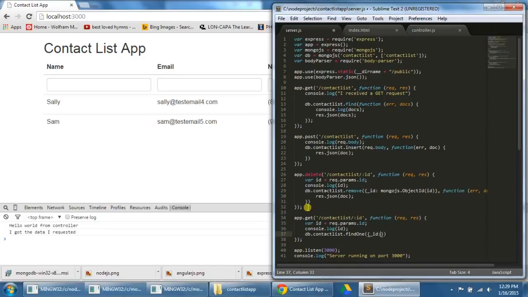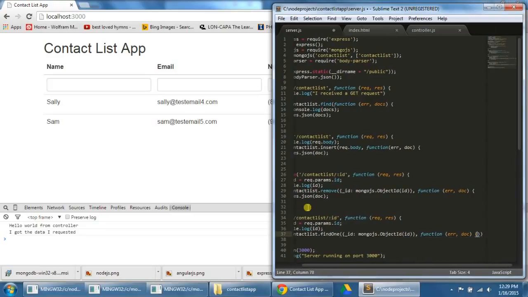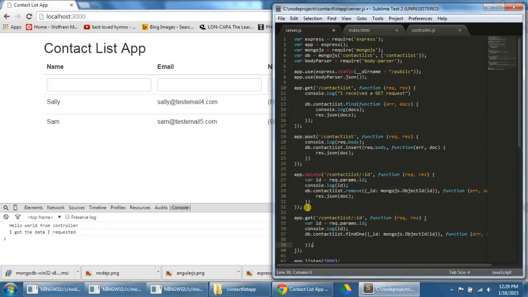The id will be mongojs.ObjectId(id), and then the function, we're going to send back the doc or the item again. So function (err, doc), and then we're just going to respond with a JSON of that doc right there. So this code will test our code as well as send back all the data for the contact that we requested back to the controller.